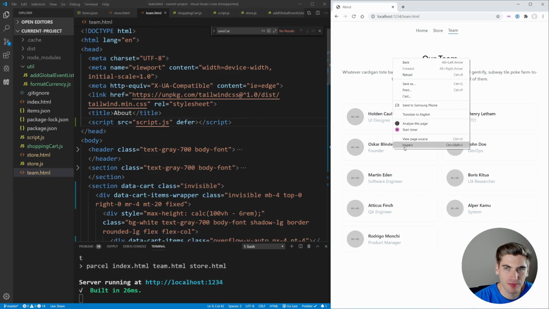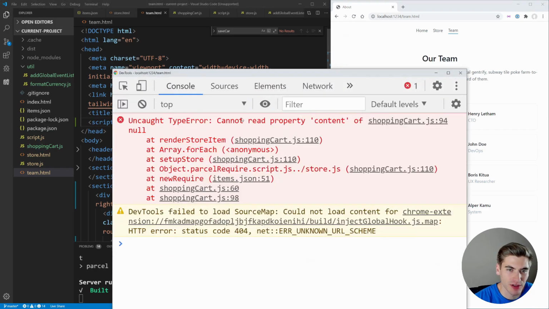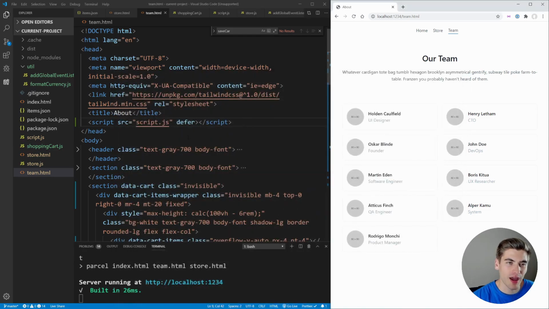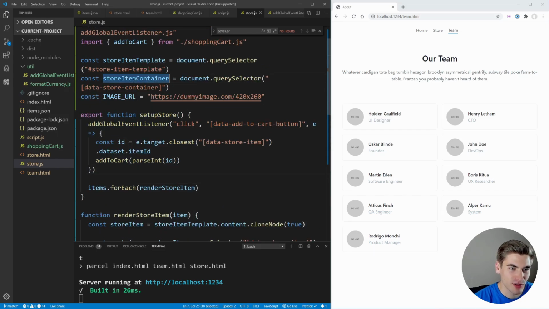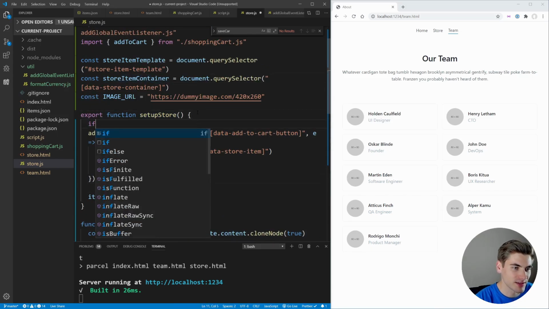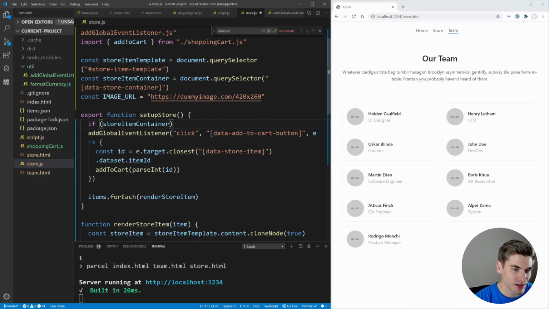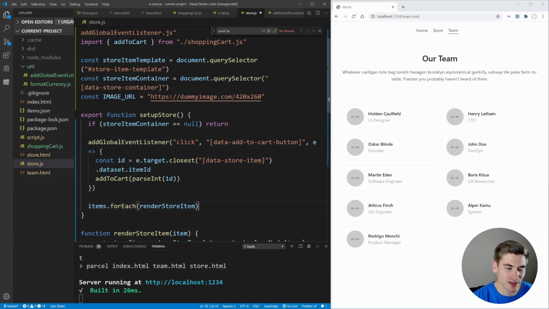Let's just come in here, do an inspect, look at our console, see if there's an error that says cannot read property content of null. And the reason for that, this is in our render store item. Well, we don't have a store on this page. So inside of our store.js, we need to just make sure that we don't actually set up our store unless we have a store. So if our store item container is not existing, so if store item container equals null, then I just want to return. I just want to exit out of here immediately because we don't have a store to set up.